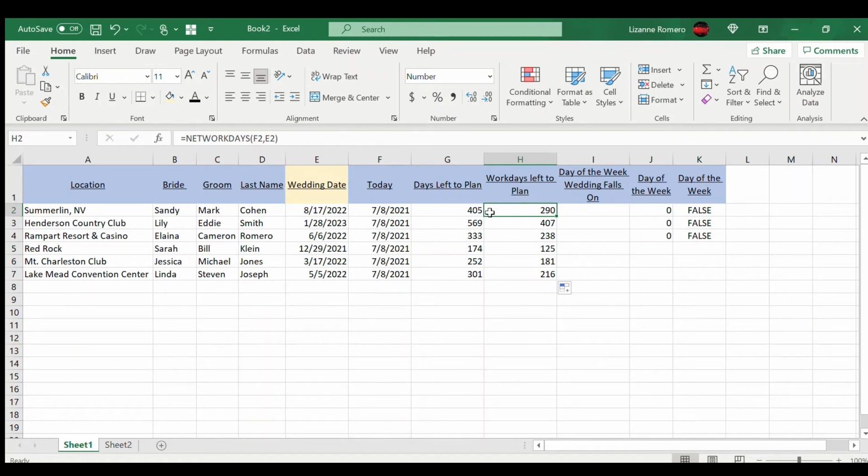Okay, great. So now I have total days, I have the work days. Now I want to figure out what day of the week that future event is on. This will save you a lot of time having to look at a calendar and all that, especially if you have a lot of future events that you're working on, or if you are trying to plan an event and you want to know what day that would fall on, this is a great way.